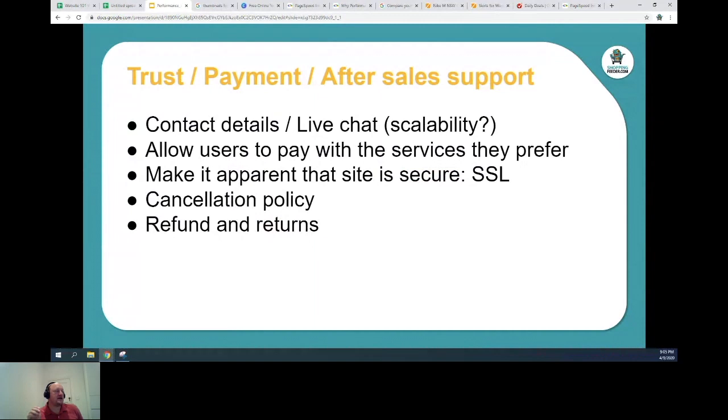Now, live chat is a great one. I love live chat. We use it a lot on ShoppingFeeder. We're actually evaluating different live chat providers at the moment.